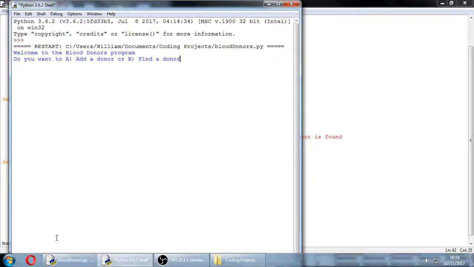Okay. Do you want to A, add a donor, or B, find a donor? Let's do B, find a donor, and let's do A positive. And what that should do is it's printing out all the donors with their blood group.